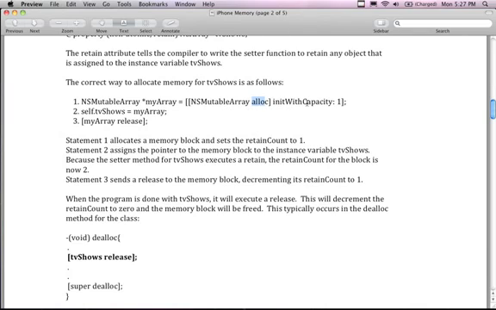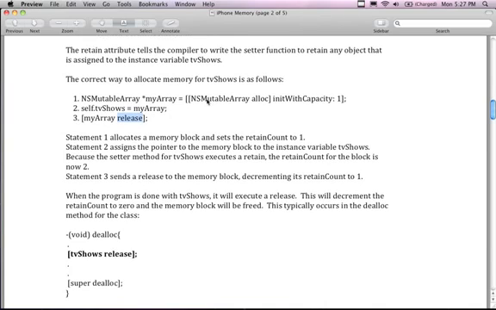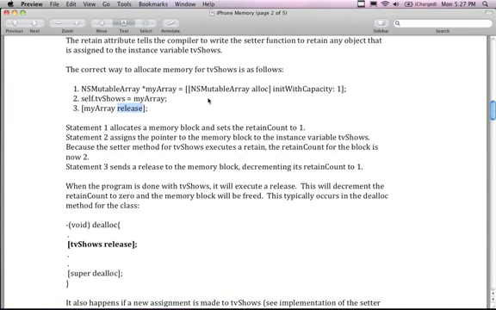So initWithCapacity 1, and then self.tvShows is going to be equal to my array, and then my array release gets rid of it. So the point is that we've released it after we've alloced it. And so most of the examples are going to use this sort of format. And we've actually seen a couple already with the release in it.